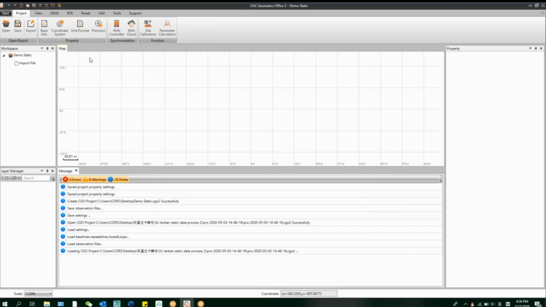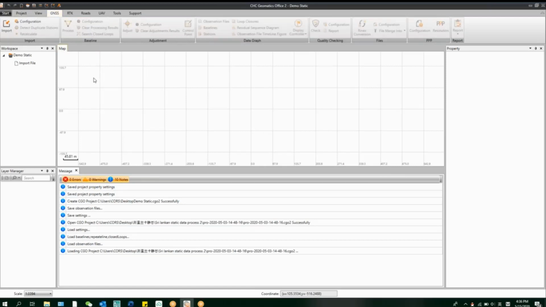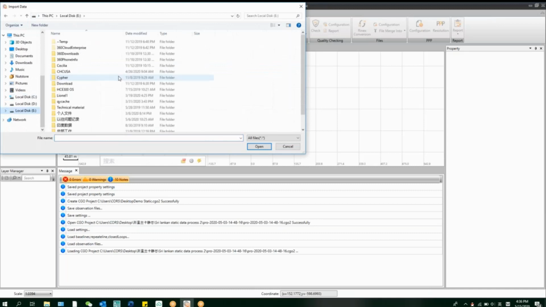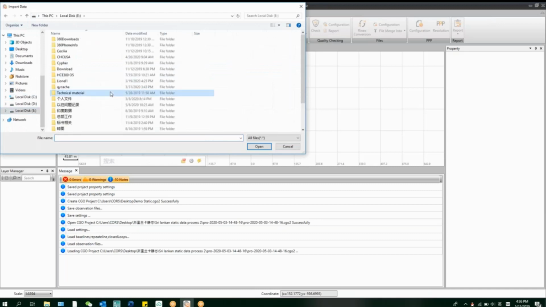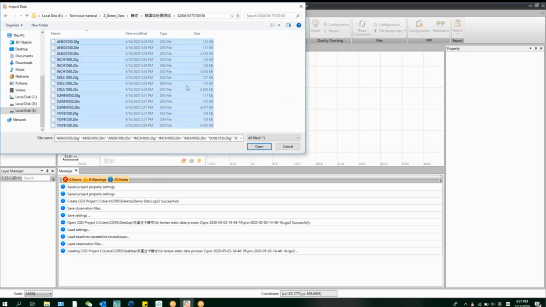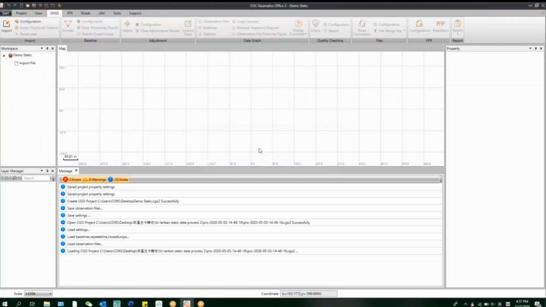After you finish choosing the coordinate system, we go to the GNSS part. We need to import the position file. So here we choose import, browse the file location, technical, static, select them all, open.